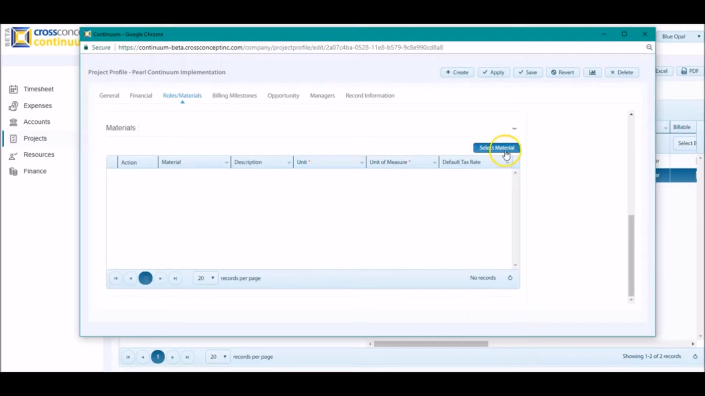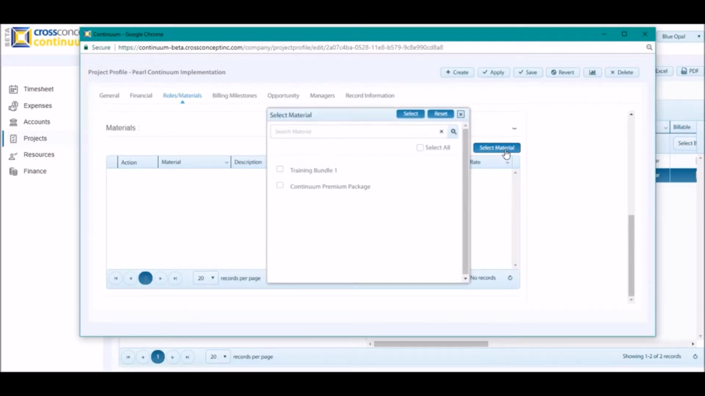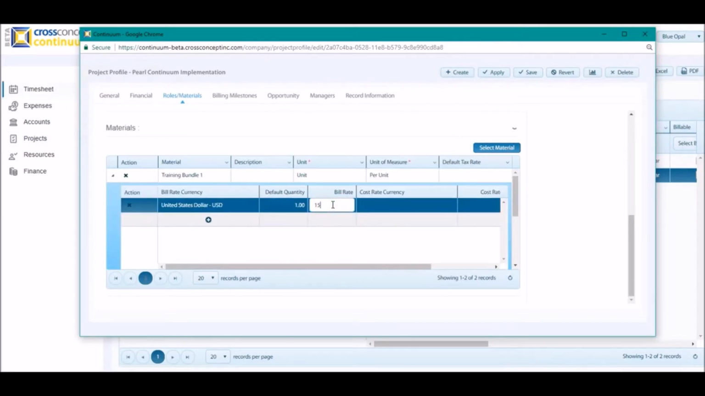Materials can also be defined at a project level. You can think of materials as products. For example, I can add this training bundle, and I can also modify the rate right in the grid based on what was agreed to with the client.